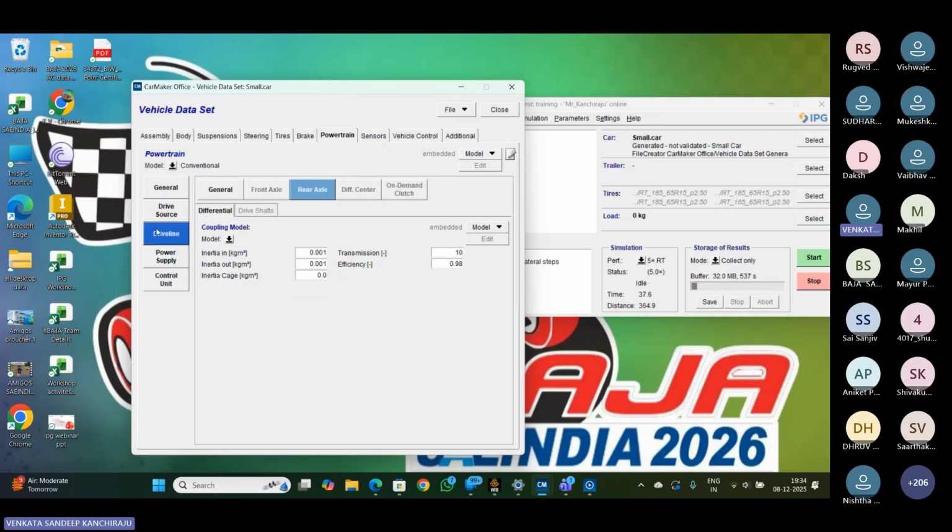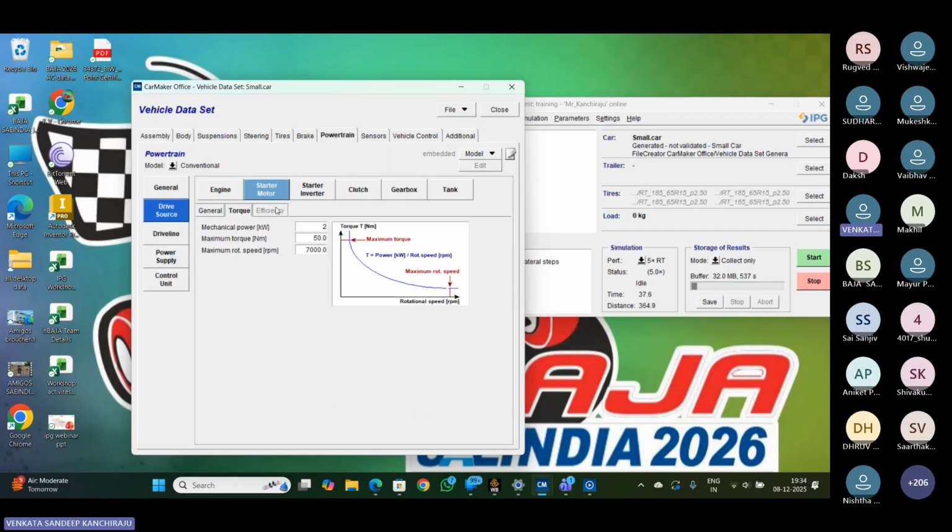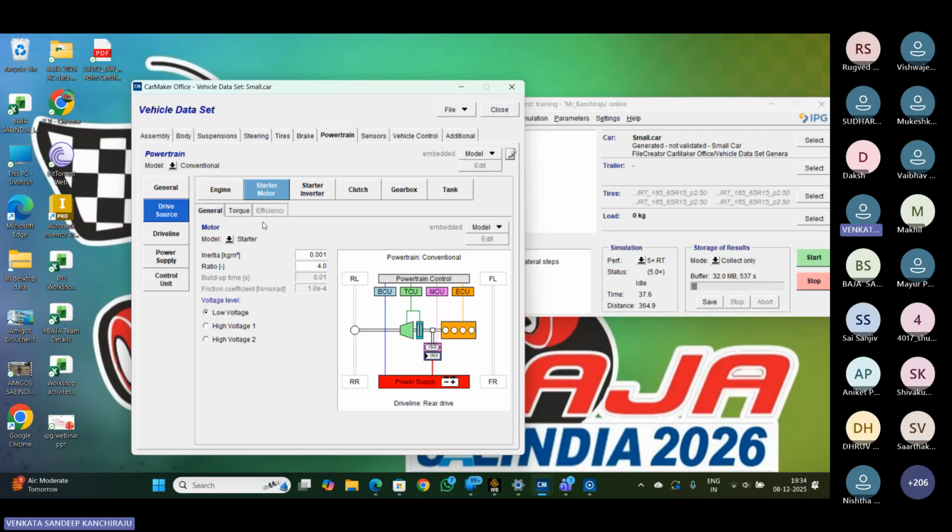But for the M-Baha teams, there is another thing. The starter motor is not there. They are going to have a full crank setup. So you don't have to change any of these values. For H-Baha, there are some values which have to be changed here. But for M-Baha, please don't change any of these things.